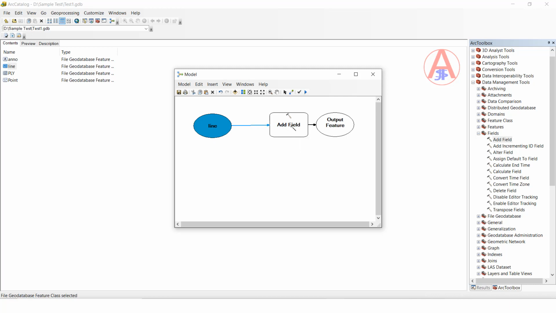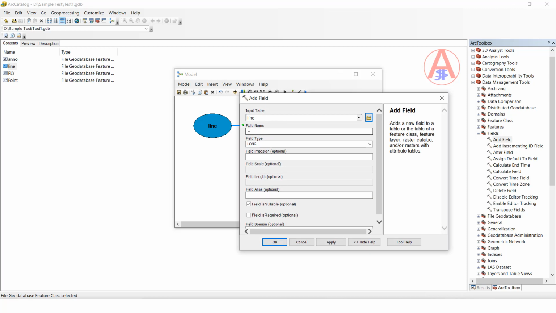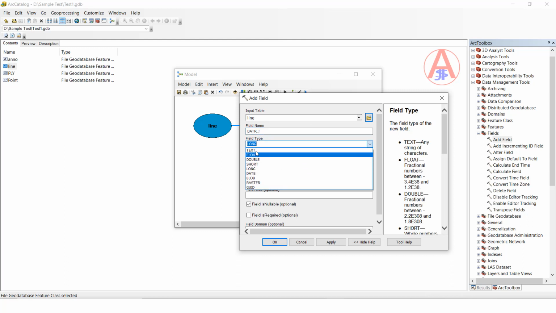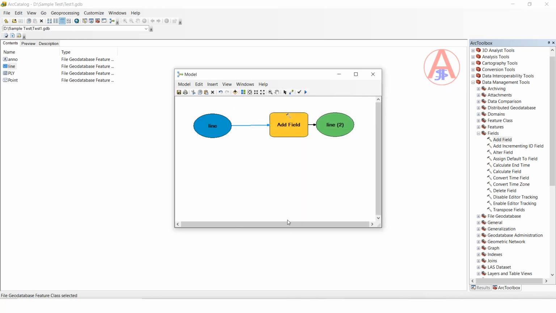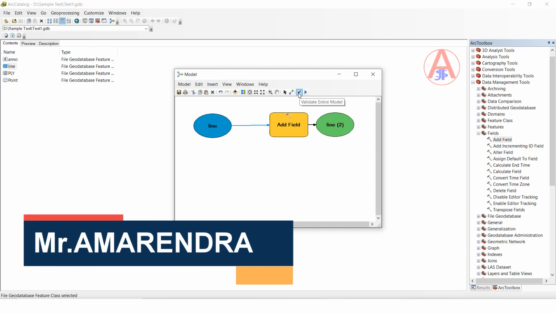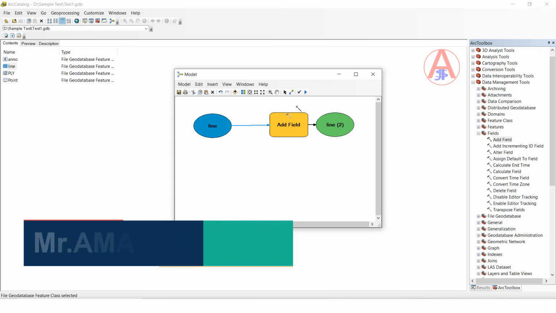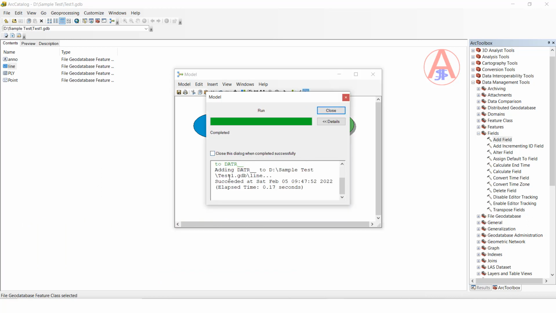Now double click Add Field. Here it is asking for the field name. I will write DATR_1. Okay, field type, I will put text. Next okay. First click the validation, then run the model. After this one runs, see, the field is added. We can check whether it is added or not now.